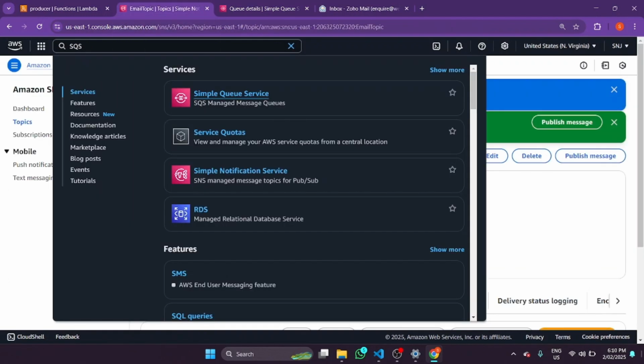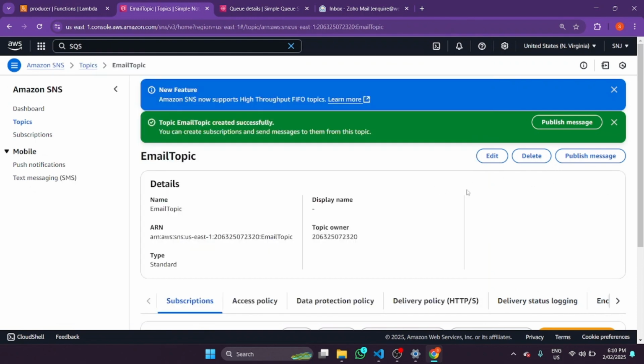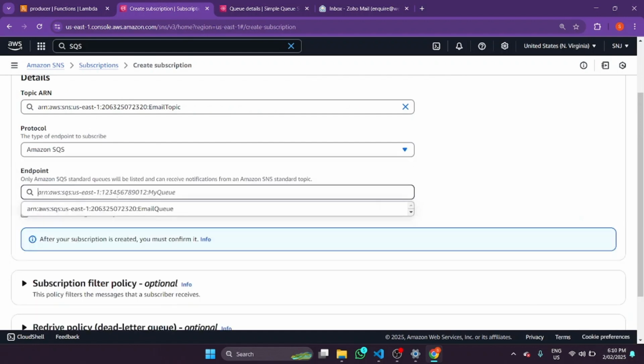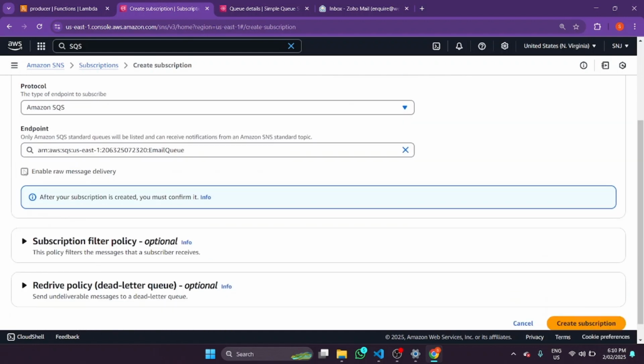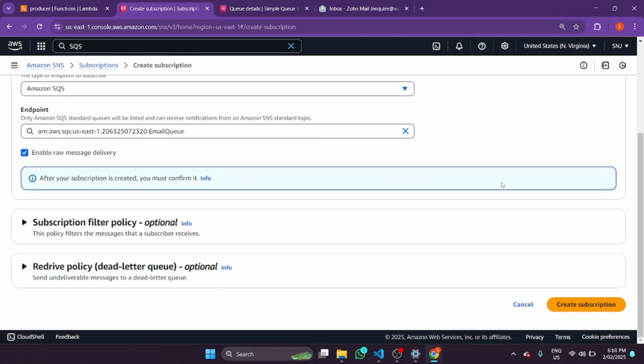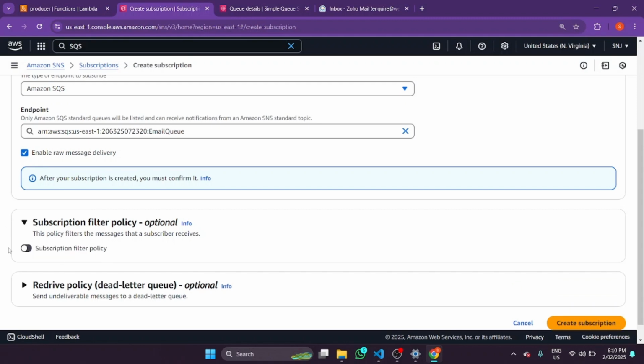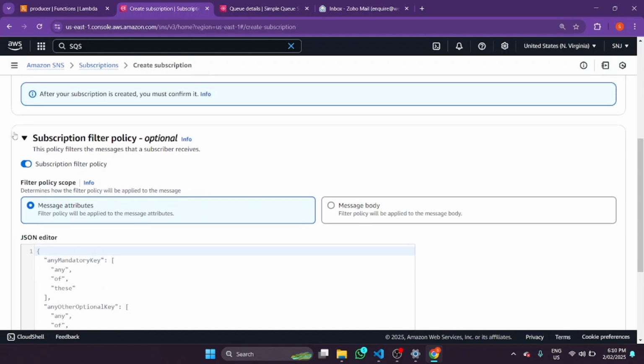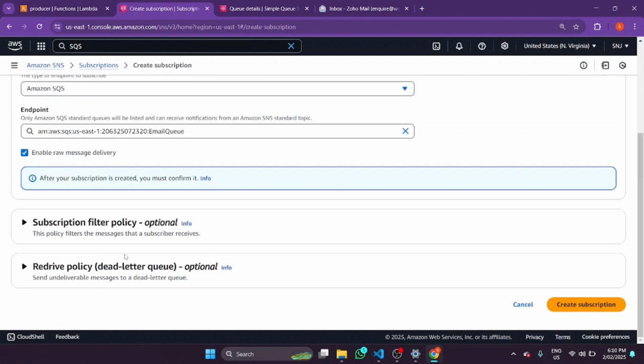So once we created the queue, we go to create a subscription, and we have the protocol. We'll call this the email queue. We have to enable raw message delivery because that's only going to show the body, and only the message is going to be sent. If you don't do that, it'll send all the request headers, attributes, and all. We can also do simple filtration, very simple, but if you want advanced filtration, I would recommend using EventBridge.